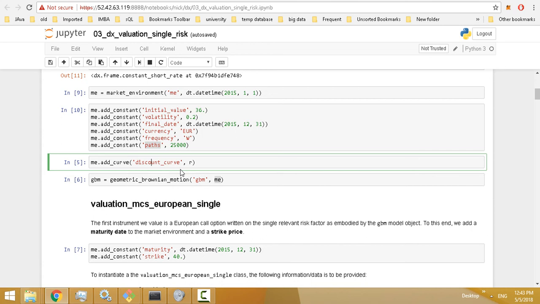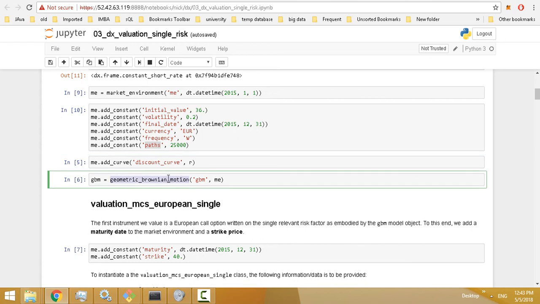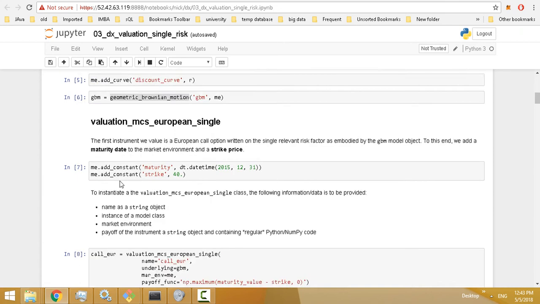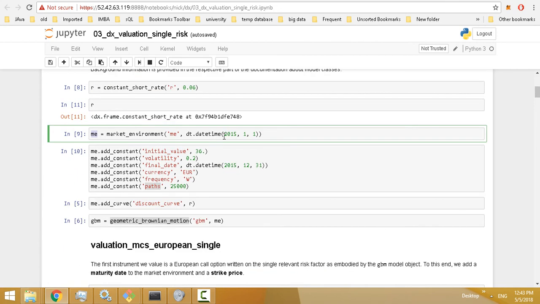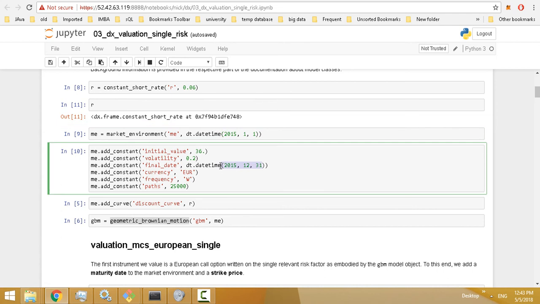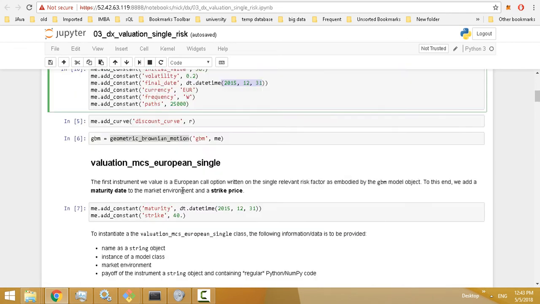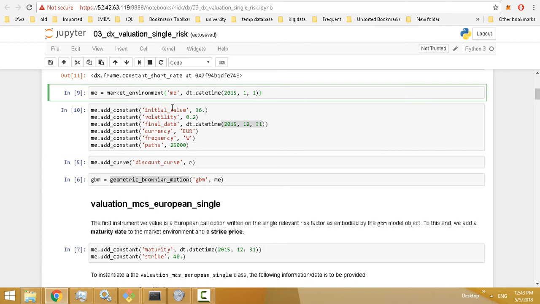Now when we need to run the GBM, if you see here, we're going to use this market environment that we defined and a date. So we are here on the first of 2015, and it's an annual final date. So let me go ahead and implement that.